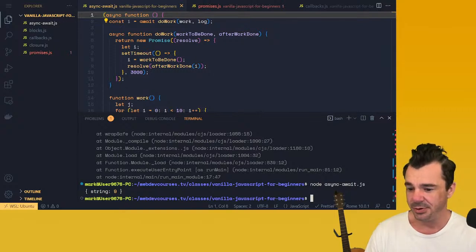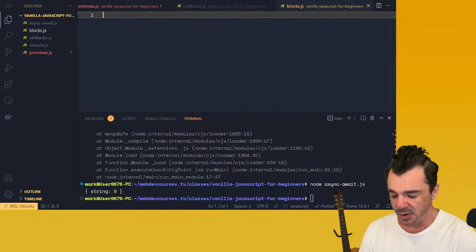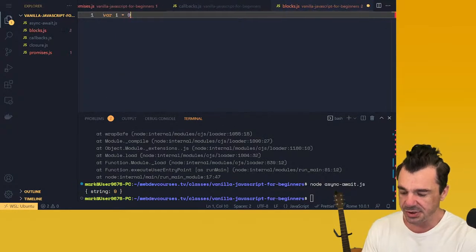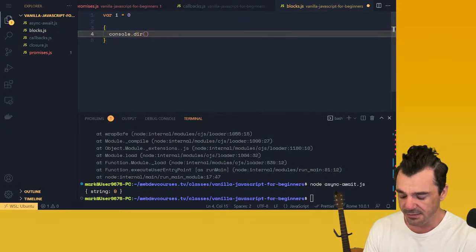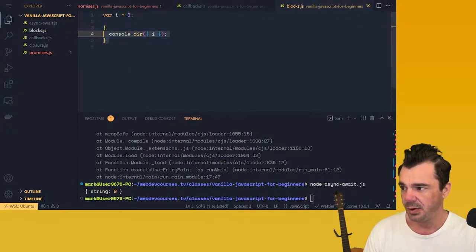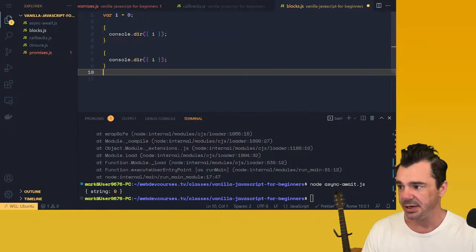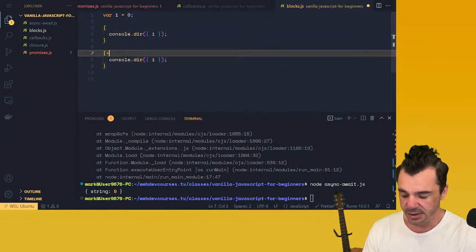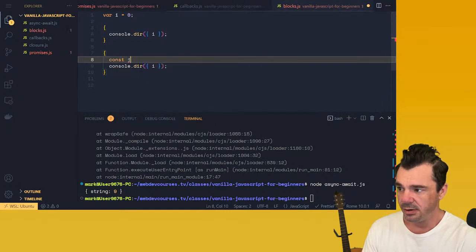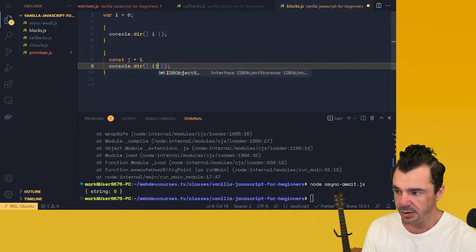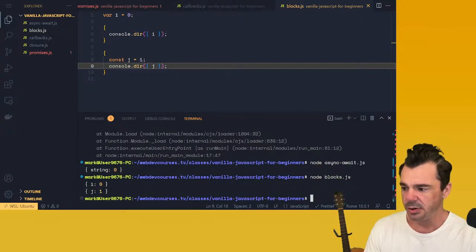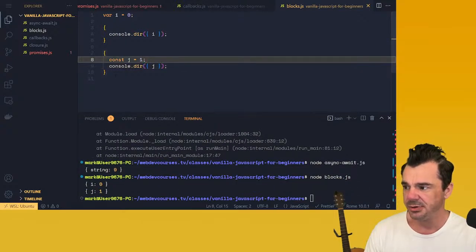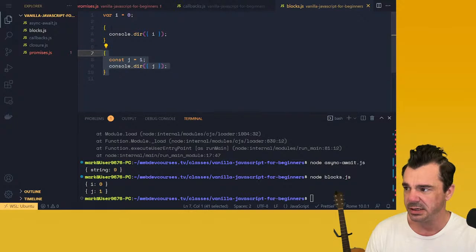I will commit all this code and I will push it. Let me put the blocks back in. So if you have a var i equals 0 and you put in a block and you say console.dir i, you're fine. If you then do the same thing with a j, we print off a j. Let's run our code. We get i is 0 and j is 1, which is exactly what we expect.